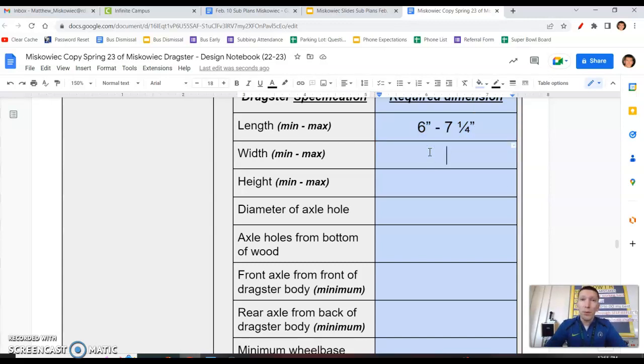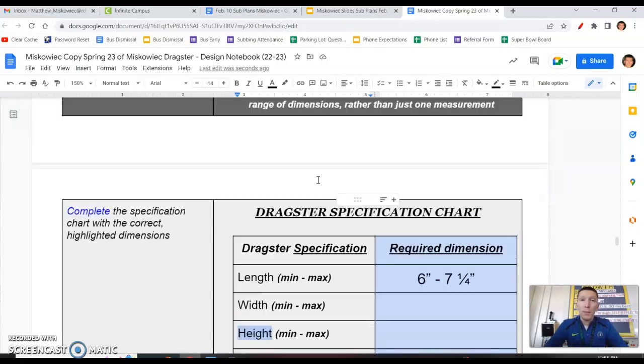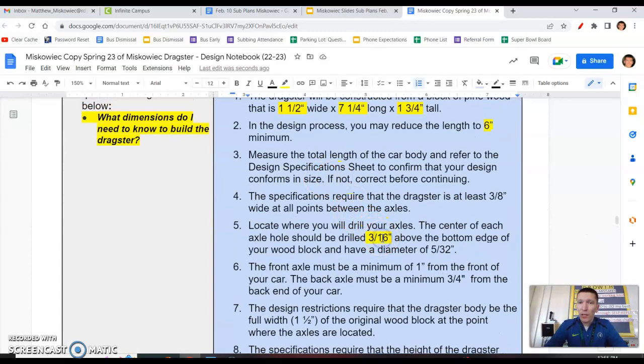And then the numbers up above there will tell you what's the minimum and maximum width that your car can be, that your height can be. And so if you go back up above, just back and forth, finding those highlighted numbers that you've already done, and then plugging them in down below. So for this one, it says the center of each axle hole should be drilled 3/16 of an inch above the bottom edge of your wood block.